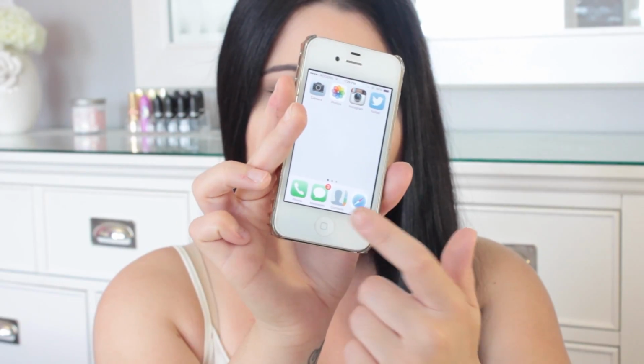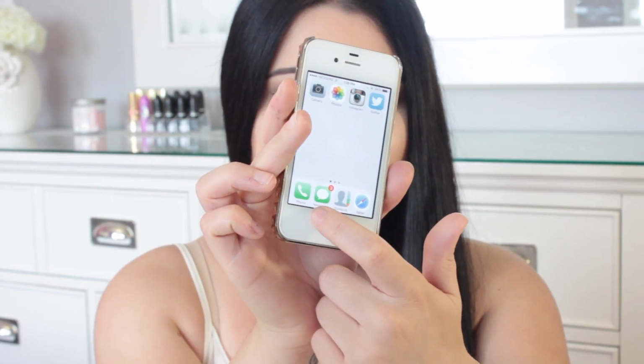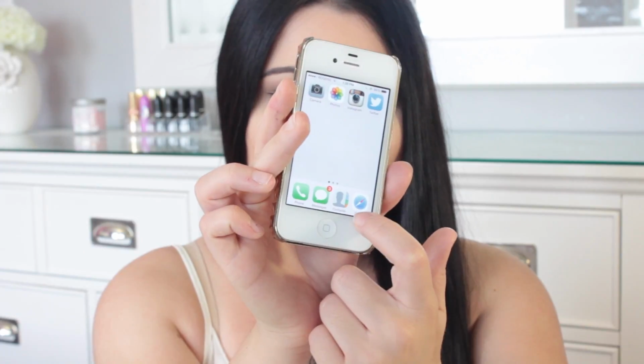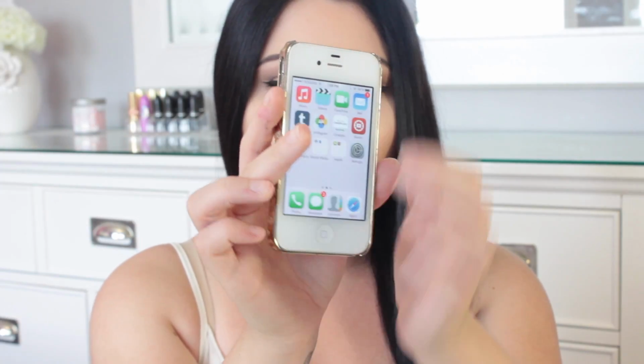And then over here I just have my photos and my camera, since those are the other two most used apps. And then for me, I like to keep my phone, my messages, my contact book and my Safari browser at the bottom.